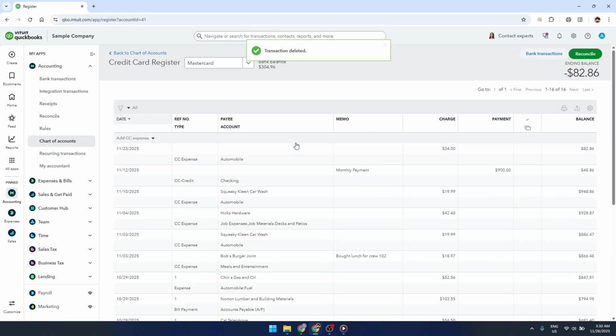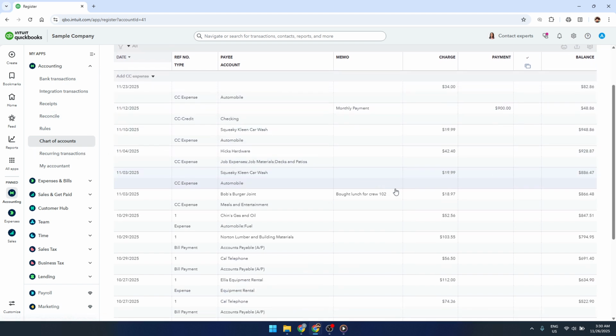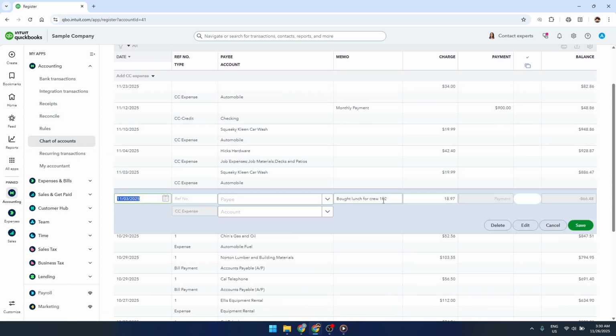Now, there's an important extra step if that duplicate transaction had already been reconciled in a previous reconciliation. When a transaction is reconciled, it gets marked with an R in the register. If you delete something that was reconciled, you'll need to make sure the remaining correct transaction is still properly accounted for. To do this, go back to your bank feed for that credit card and locate the real payment that should remain on the books. Then, in the register, make sure that transaction is marked as reconciled with an R. This keeps your beginning and ending balances consistent and prevents problems in your next reconciliation.